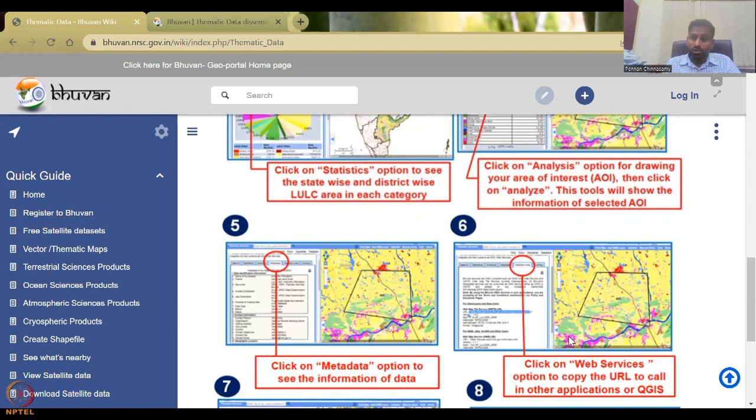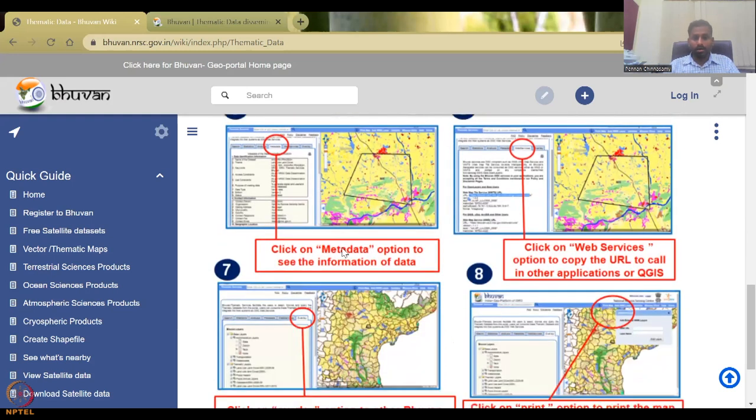So you don't have to do this in GIS. Whatever I'm going to show took nearly a master's thesis to do, but now with just a click of a button, you'll be doing this in the class. So I'll be showing all these resources on how to use it. Click on the metadata option to read the data about the data, and then the web service URL so that you can call this into GIS.